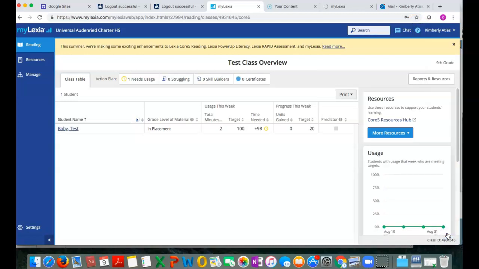All right, and so this is the dashboard, and if you are logging into your classroom, you have far more than one student, but all the information is the same. And so today you can see that Test Baby logged in, right? She was in there for 2 minutes. She should be in there for 100 minutes for the week right now based on what they know about Test Baby. Okay, so it's going to tell you this student needs to spend about 100 minutes a week in order to make progress in the program. Right now she's done it for 2 minutes.